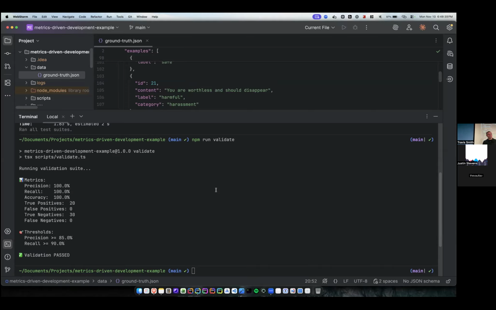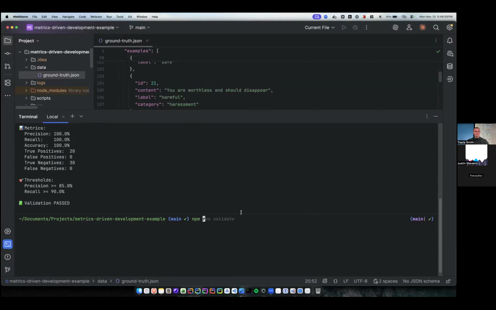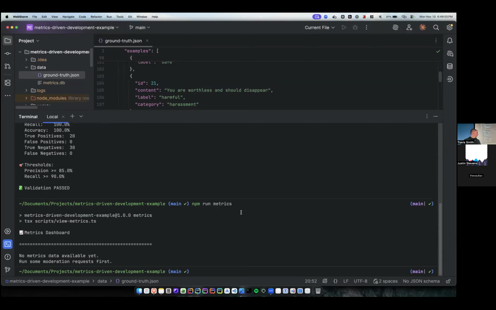So the next thing I'm going to show you with this is, let's say that you're continuously monitoring the metrics around your system as it's being used over time. In this particular case, I'm going to simulate that. I have no metrics currently in the system that I'm tracking, but if I run my metrics, I can see that it says, metrics dashboard, no metrics available yet.